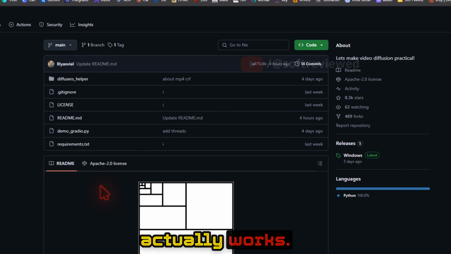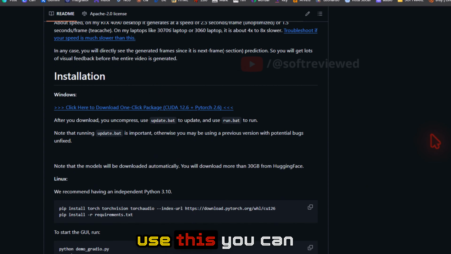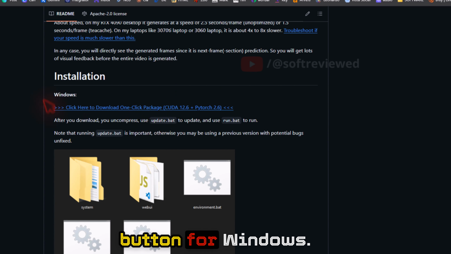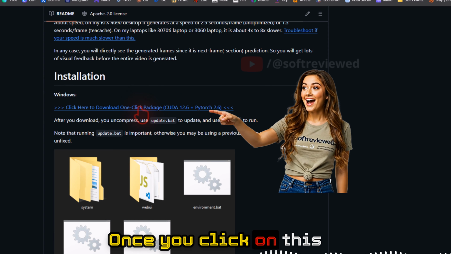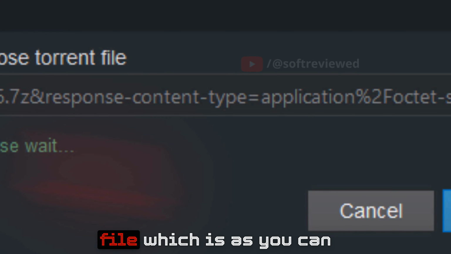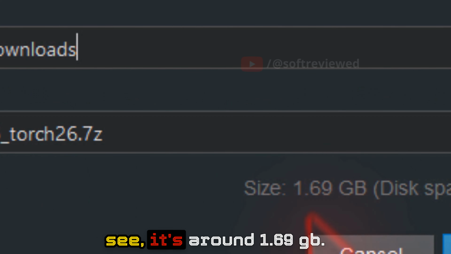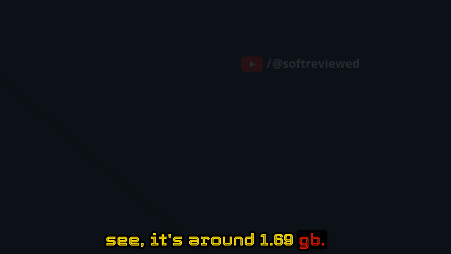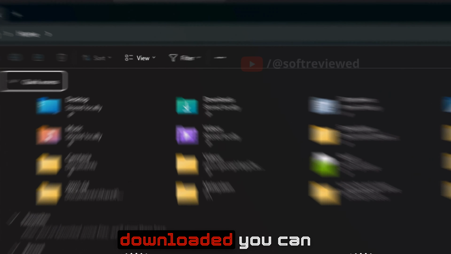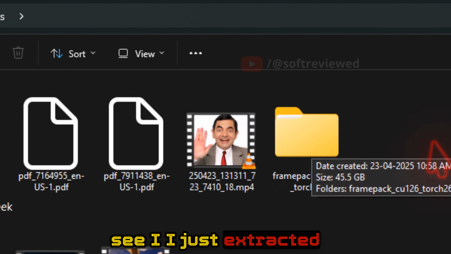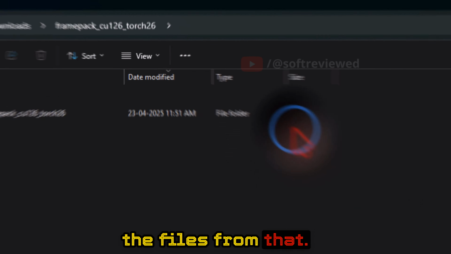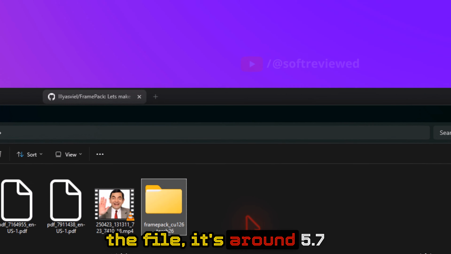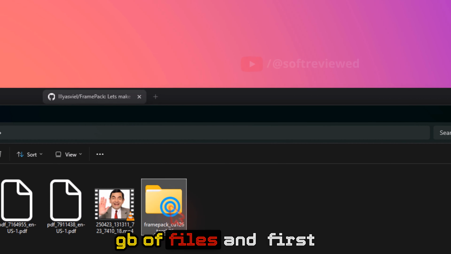Let's see how this actually works. In order to actually use this, you can just click on this button for Windows. Once you click on this, you will download a file, which, as you can see, is around 1.69 GB. And once that's downloaded, you can see I just extracted the files from that. When you extract the file, it's around 5.7 GB of files.